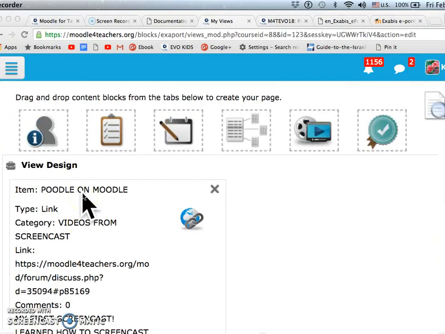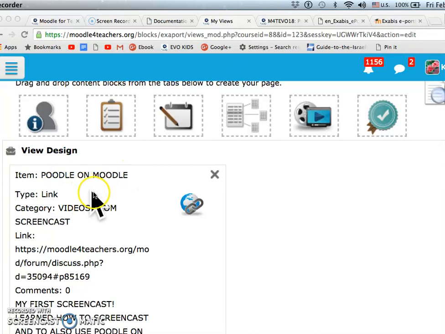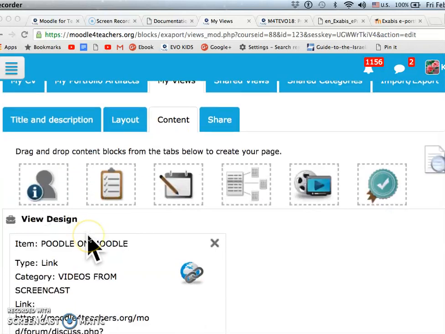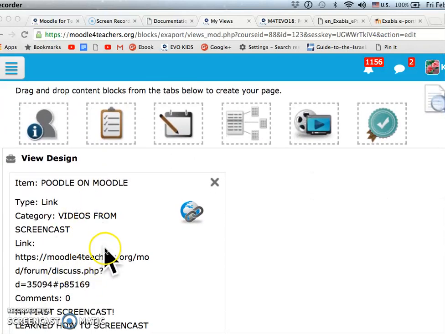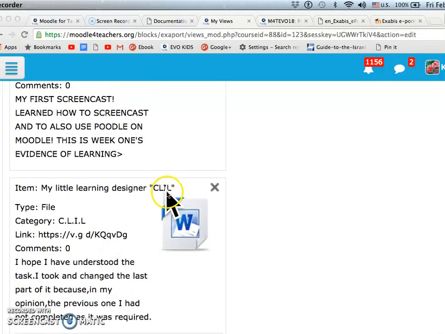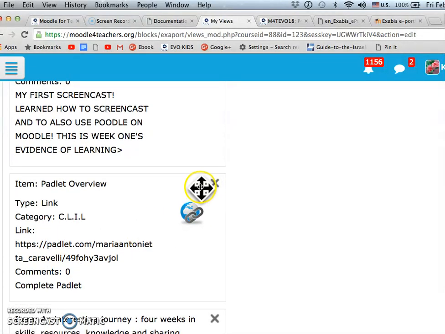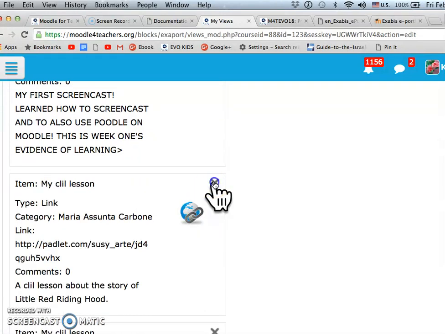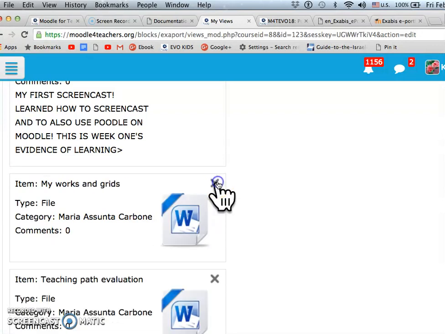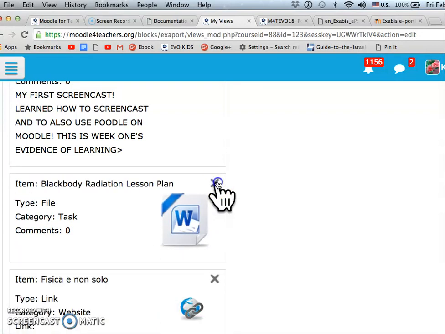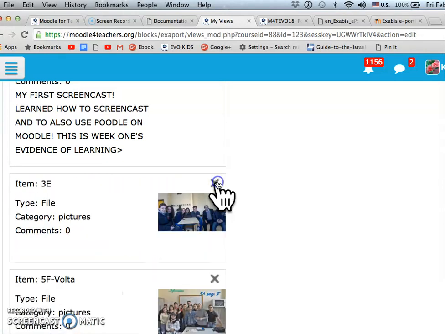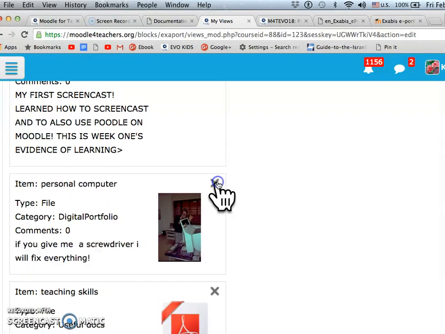And when I do that, I can see here, view design, Poodle on Moodle. This is actually the view content, okay? I don't know how it got here exactly, but this is mine, okay? But underneath it, I'm getting somebody else's learning. Well, I'm going to erase that. I don't want that. Padlet, I'm getting everyone's. I don't want all this. So I'm not really sure what's going on. I'm getting so many people's lessons, and I'm not sure why. And this is not really very helpful. I could be doing this forever.